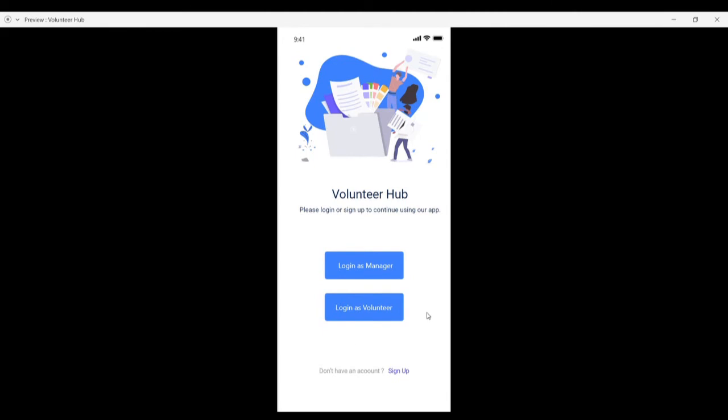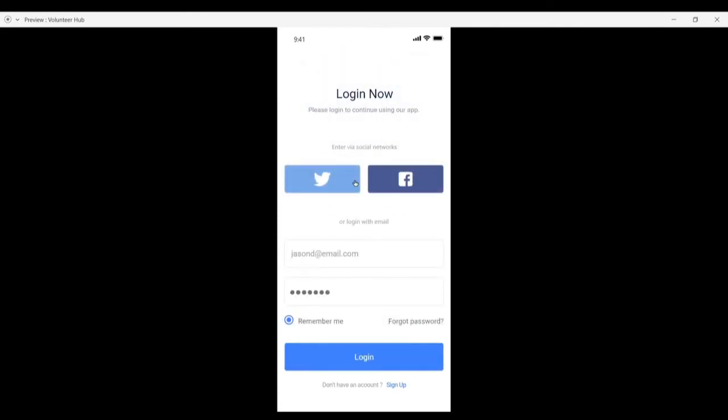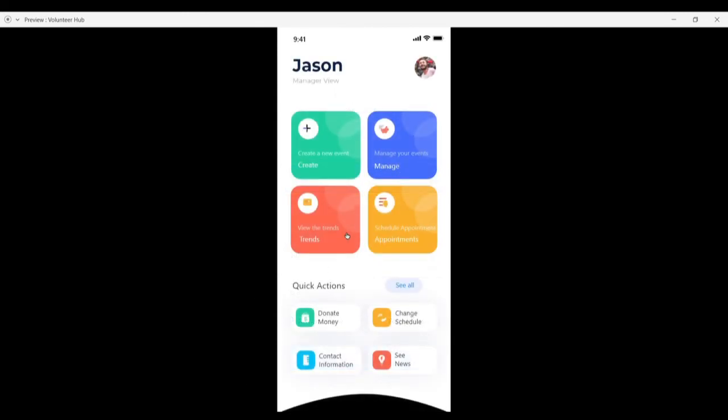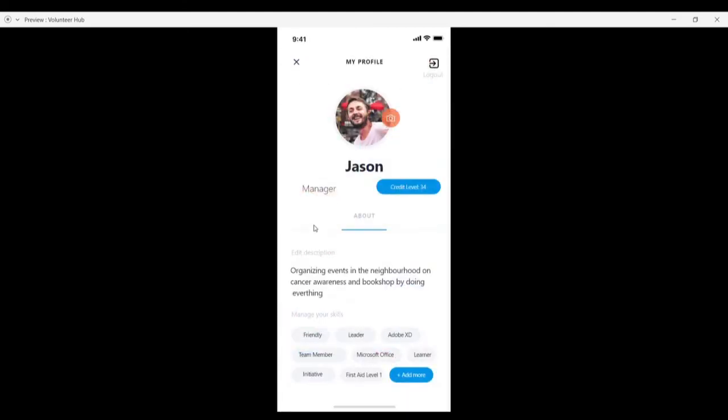Okay, so I'll be walking you through the management perspective. Let us log in as a manager, and here we have an option to log in via email or via social networks. We'll proceed with social networks as of now. So here we are on the management dashboard. Here's the manager profile. We don't have an option to send a message or see our online friends here, just to keep it simple.